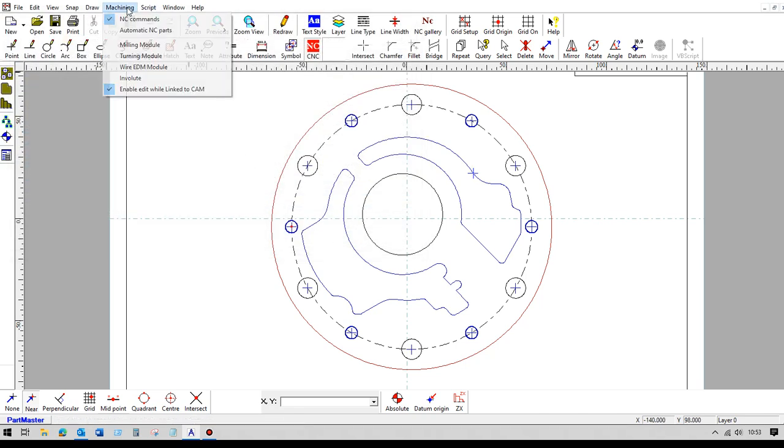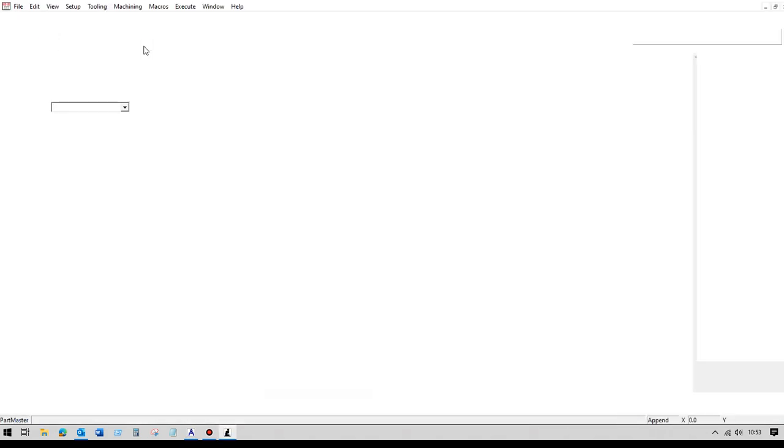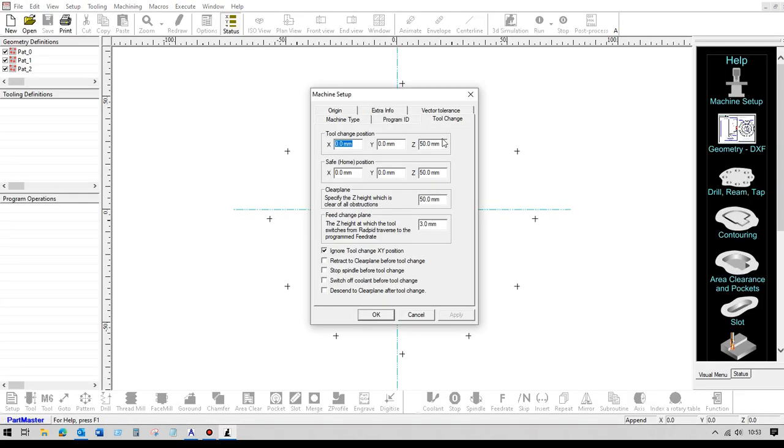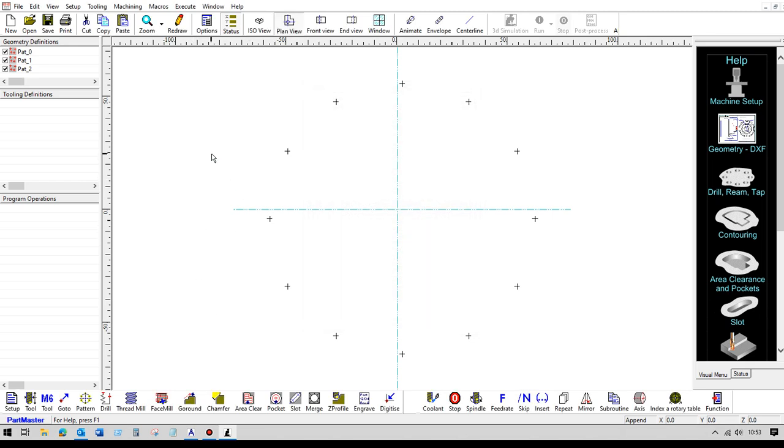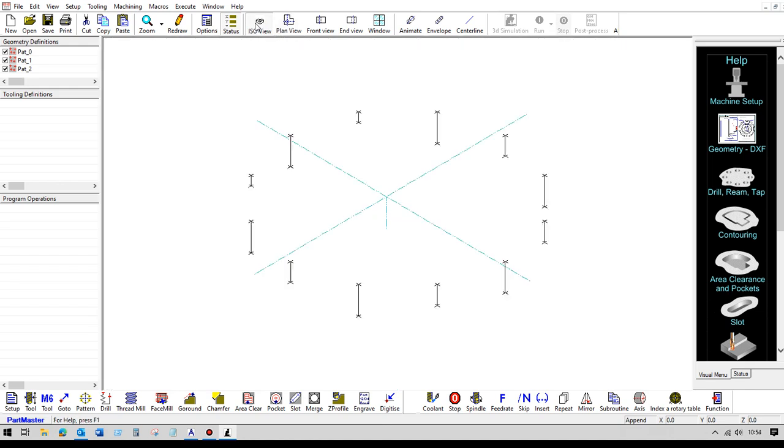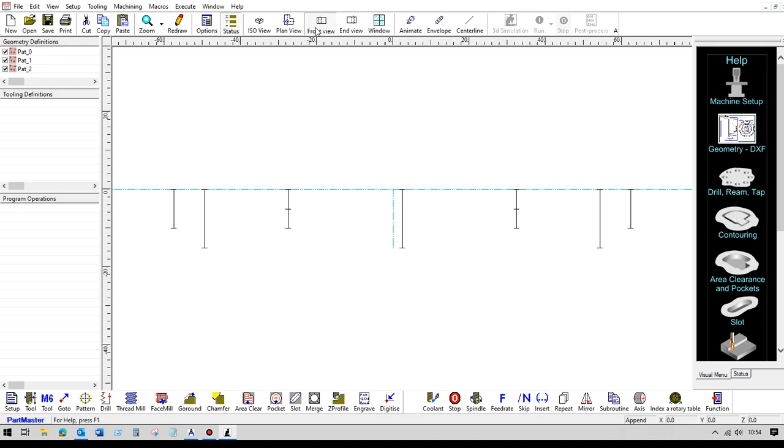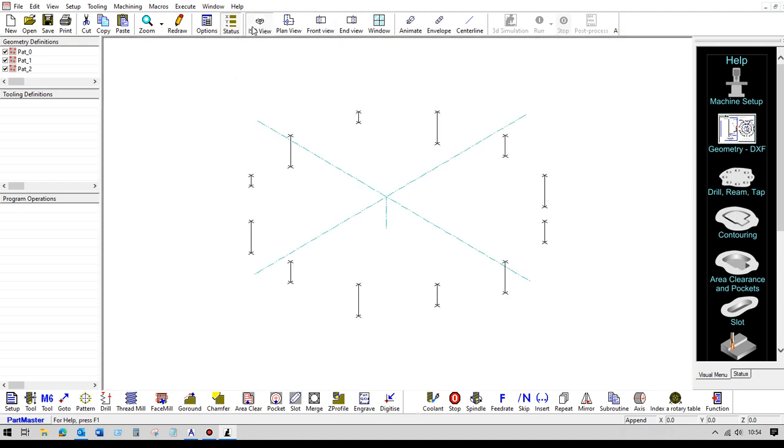Then we take that through into the milling module, and we set up our tool change and home positions. As you can see, the file only contains those hole positions. If we'd added contours as well, then obviously they would have been shown here. If we look at them in the ISO view, we can see the different depths that the holes have. So now it's a question of machining those.